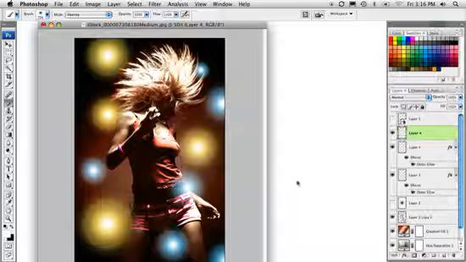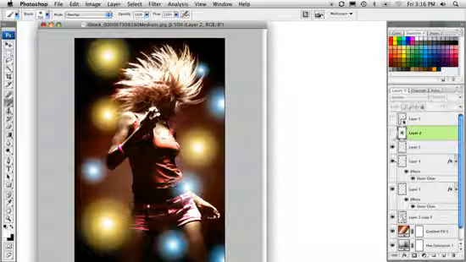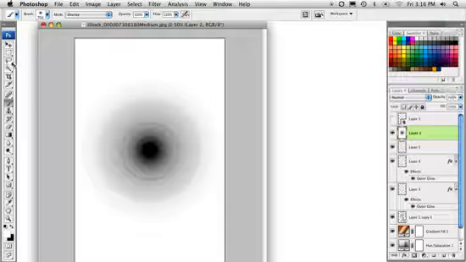I'm going to create a new blank layer. And again, we're going to go into that brushes panel. And here's where saving that one layer with the lens flare on it comes in handy. I'm going to reactivate that layer. And this is really cool.